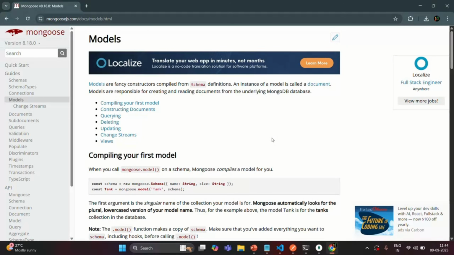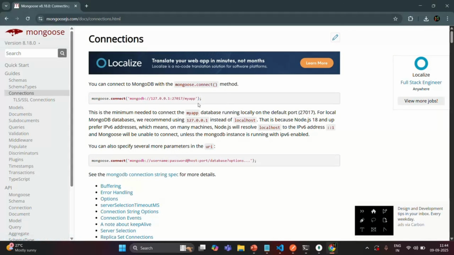All right, so this is all I wanted to cover in this lecture. In the next lecture, we are going to connect our Express application to the MongoDB database, which we hosted on Atlas, using Mongoose. For that, Mongoose provides a very simple method called connect, to which we need to pass the connection string of the MongoDB database to which we want to connect. So we will see this in our next lecture.